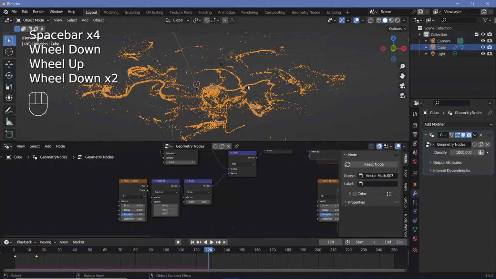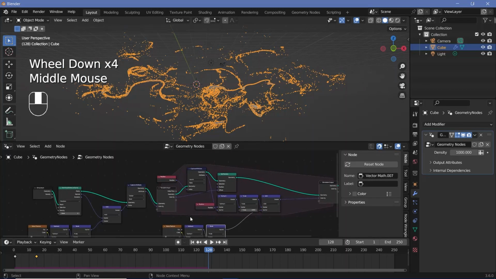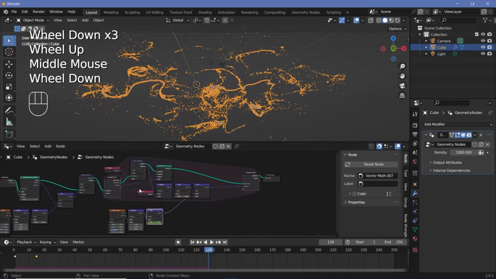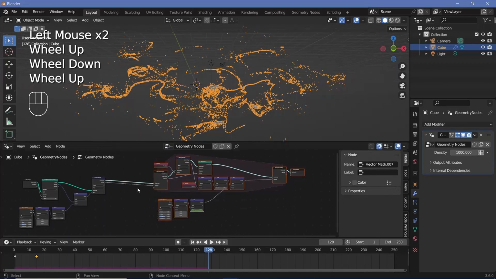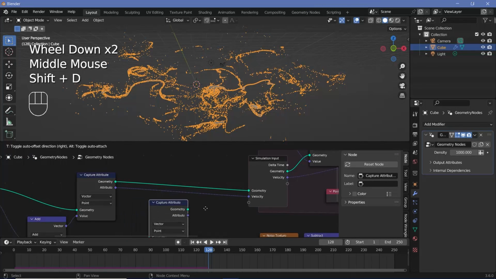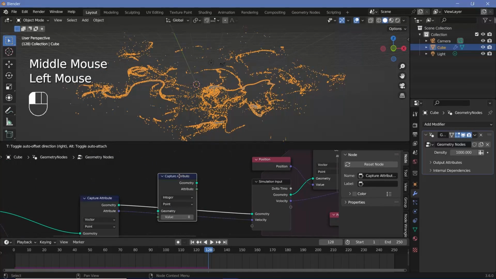The next thing that we have to do is actually remove particles that are present for longer than a certain amount of time. For that, we need to start calculating the age. So to calculate the age, we first need to capture the age for all of the particles. So let's shift this a bit to the side and then zoom in, select the capture attribute and press Shift D to duplicate it. Now the age is going to be an integer, so we'll change this from vector to integer, and then we'll plug this in right after the first capture attribute.